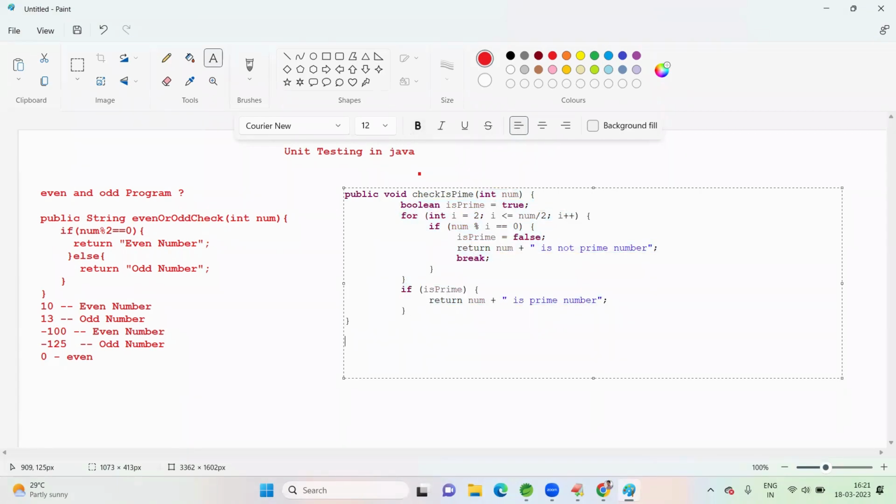We'll give input as 1. Is it prime or not? 10. Okay, 0. 0 is not a prime. Like that, we have to write logic and test by giving different inputs. This is the approach. This is the function of unit testing.